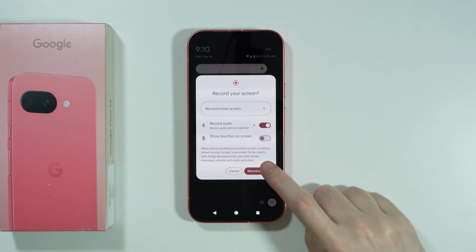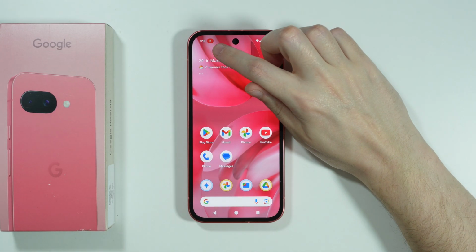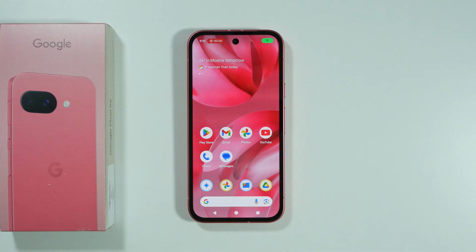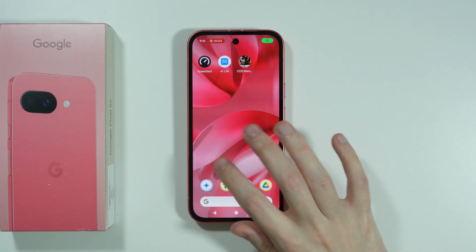And then once you are ready, press record screen. You will see the countdown in the top left corner where we have notifications, and there we go. Now you know that we are recording.